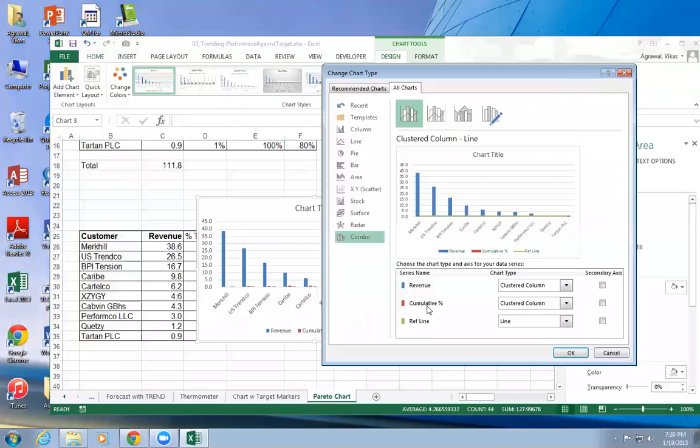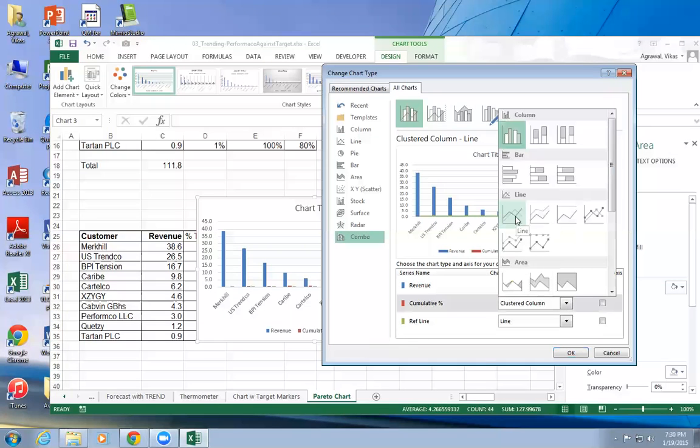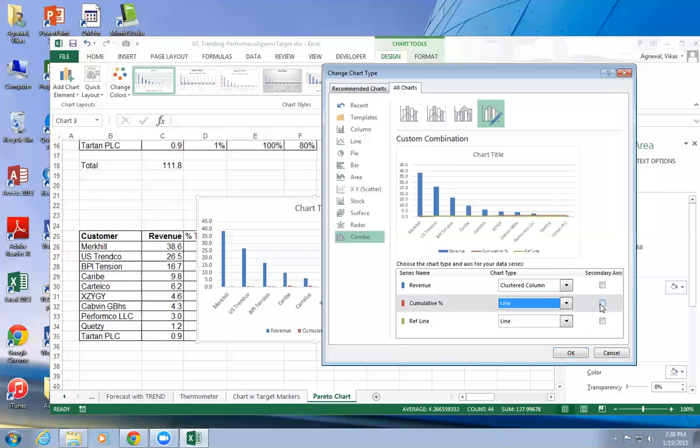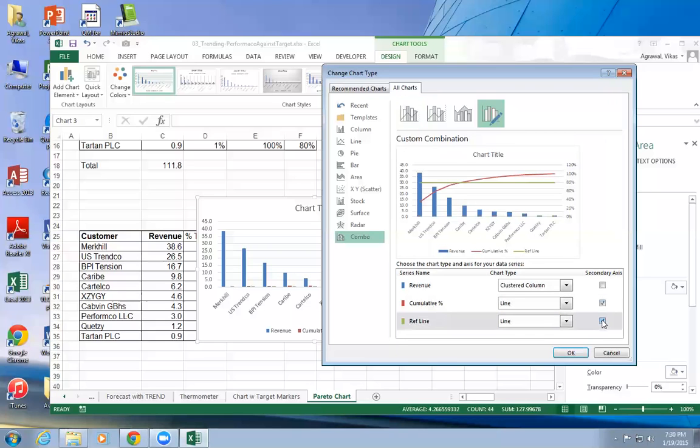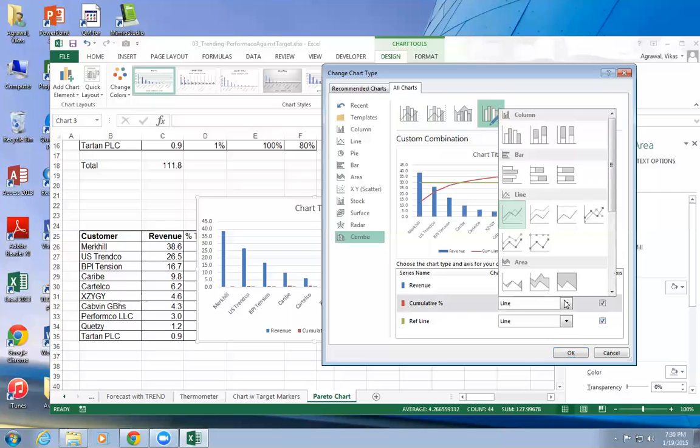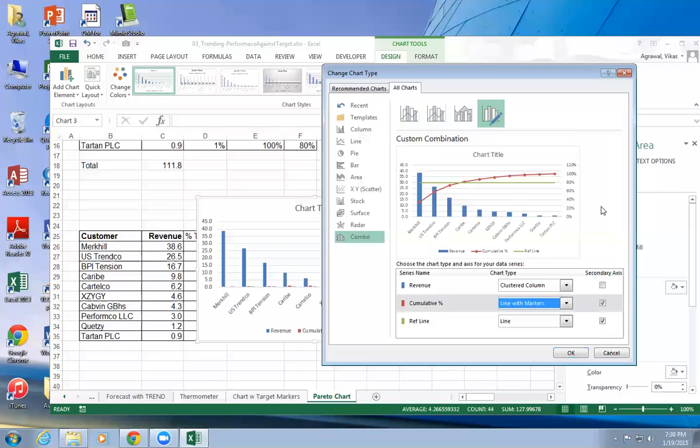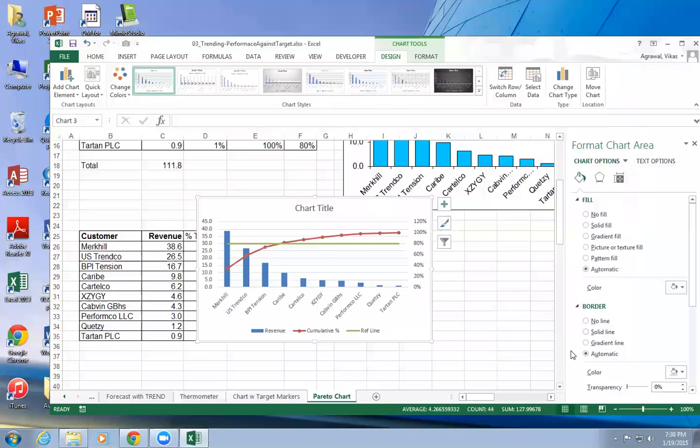I'll put the cumulative as a line on the secondary axis. This is also on the secondary axis, right? And I can do the line with markers. Okay, and basically you're done. So this is my 80% reference line, and I can see that these 3 or 4 customers are bringing me most of the revenues, right?